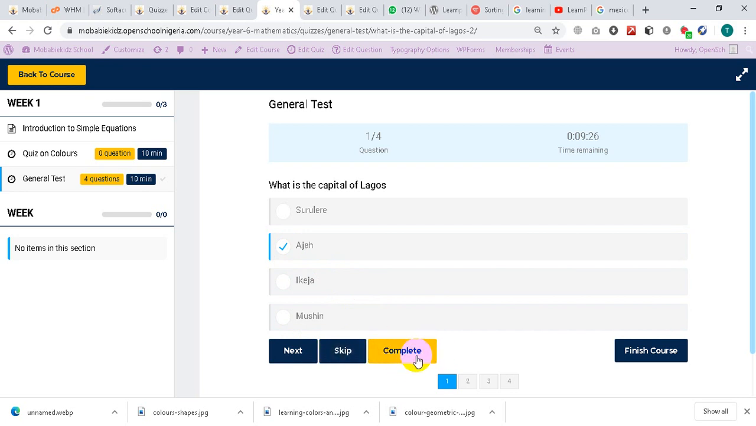You can mark the quiz as completed. Once you click complete here, that means the quiz will automatically end and you'll be scored with whatever score you had attempted before clicking complete. You can always skip to the next question and come back later to answer. So we've answered this. What we'll do is take next.